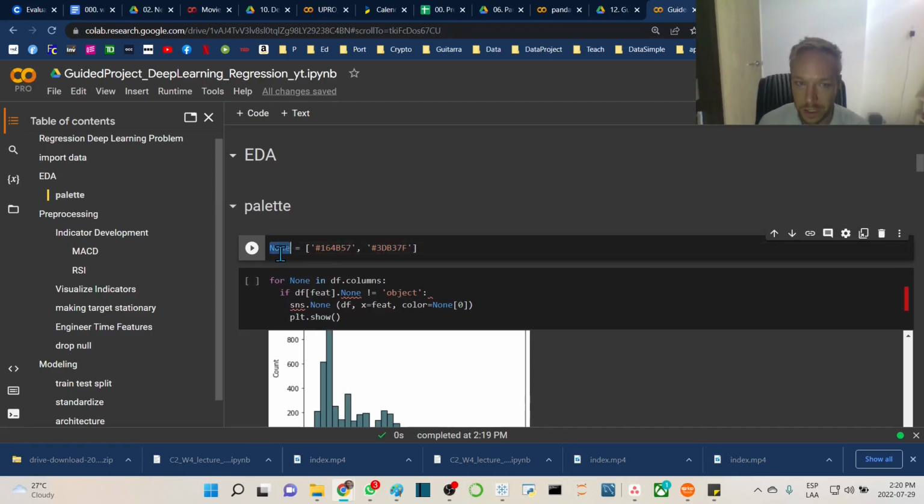So here for the EDA, I always like to use different than the standard colors. So I define a palette, a list of different palette colors. I go to colormind.io to define them, and if you go to my Facebook page, I have this everywhere there.